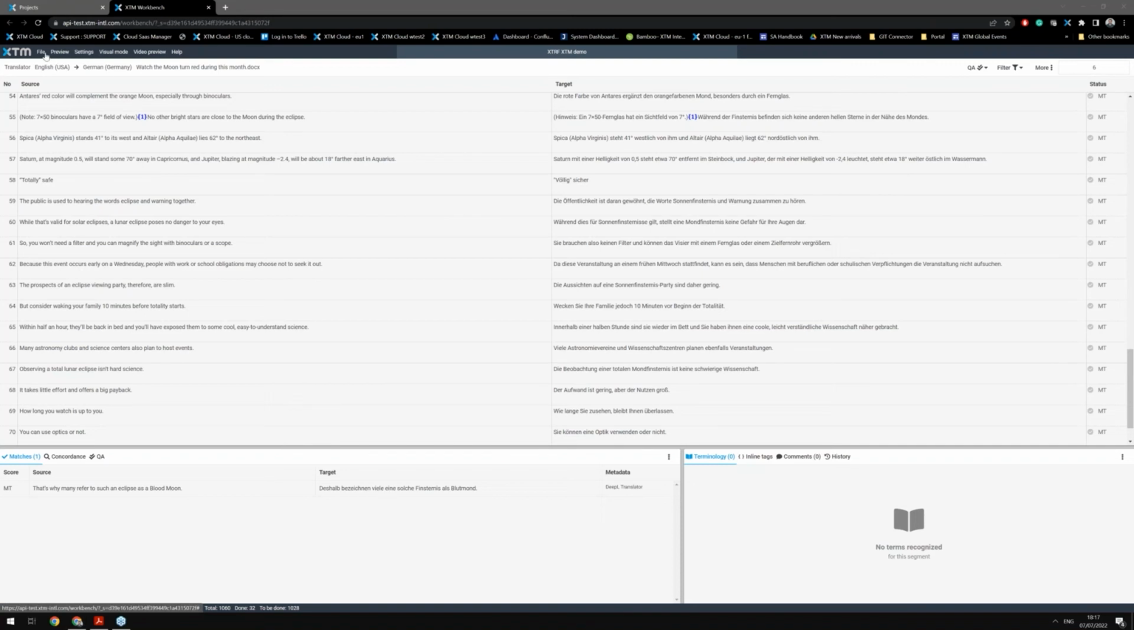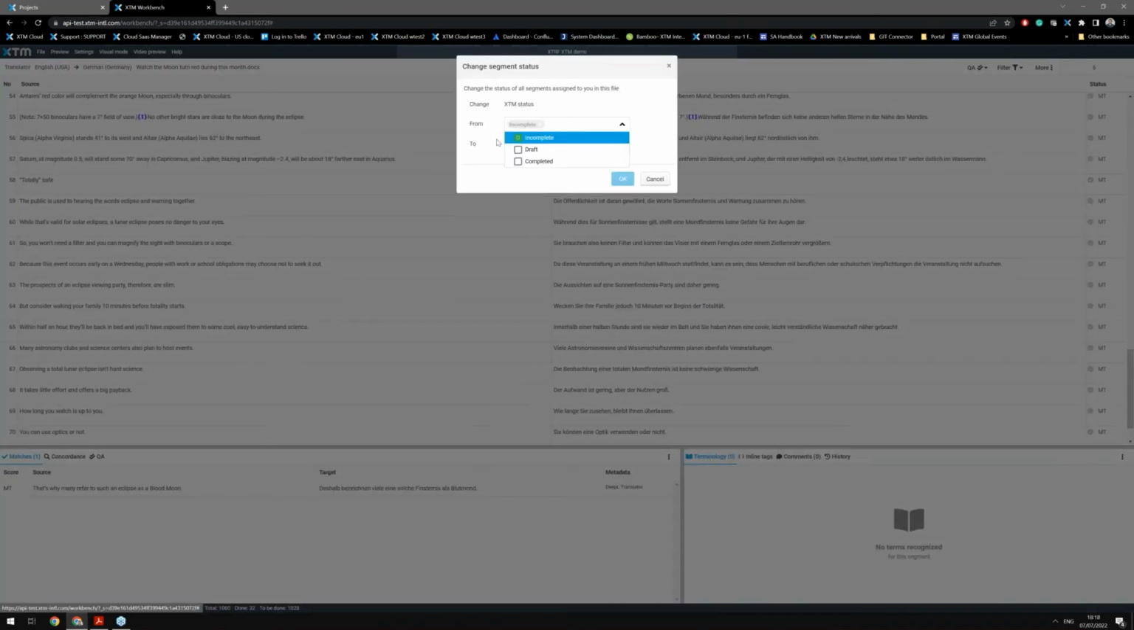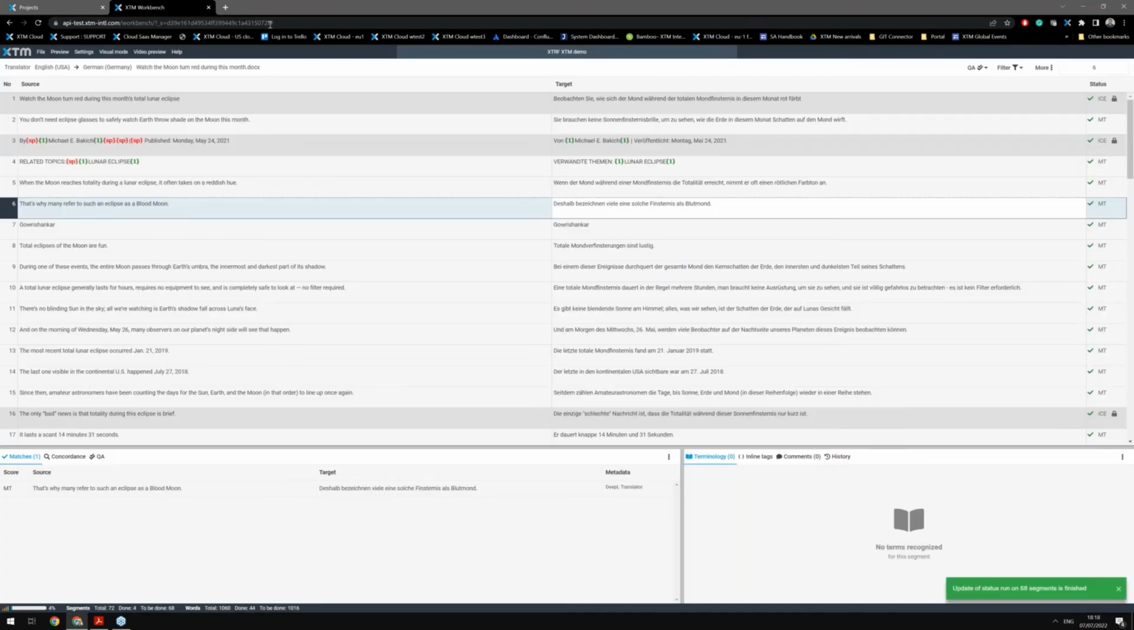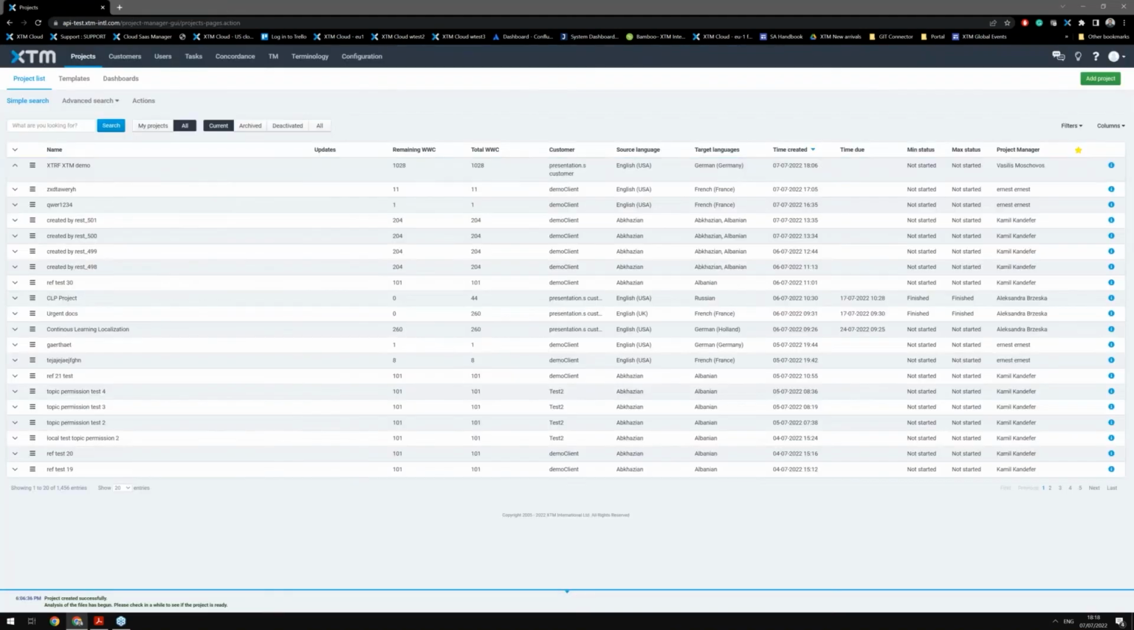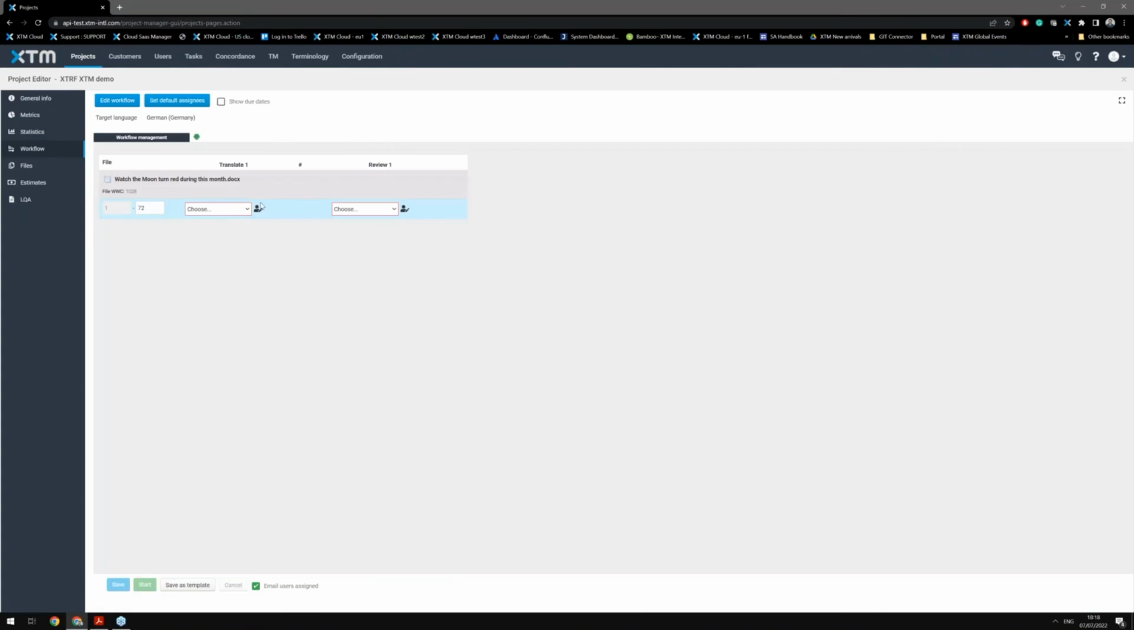So I'm just going to set everything to done quickly. So go from incomplete to completed. And now I can finish the task. So I'm going to finish it as a PM here. Just go into the workflow and set it to done.